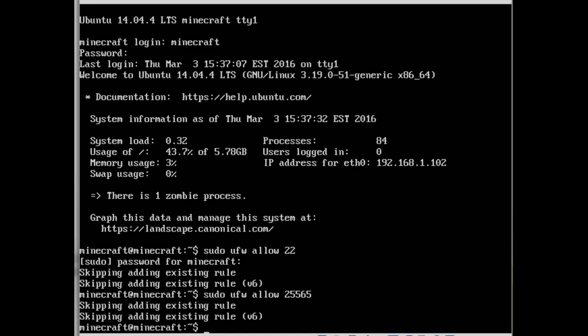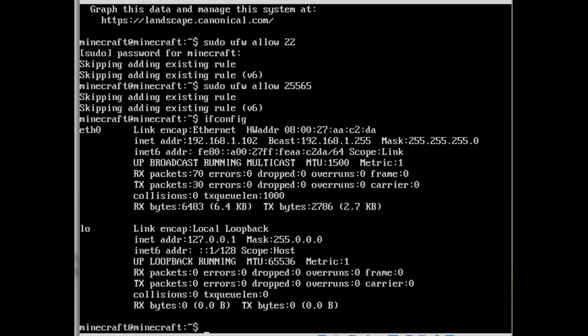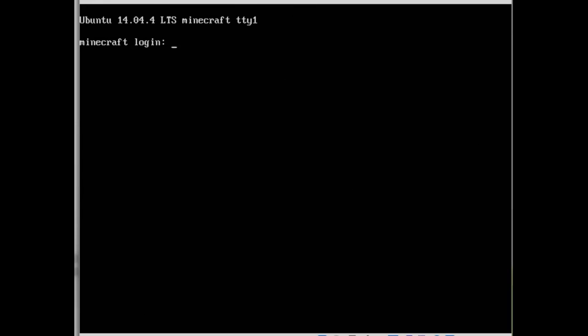Okay. Next, you're going to type in a command called ifconfig. It's going to come up and show you the Ethernet address. If you look at eth0 under inet addr, it says 192.168.1.102. You need to write that down because that's the address you're going to type into PuTTY to SSH into your server. So here we are. We're just going to exit this, and we're going to leave it right here like this.